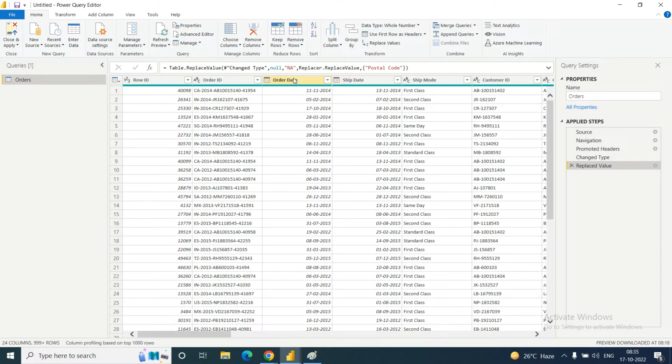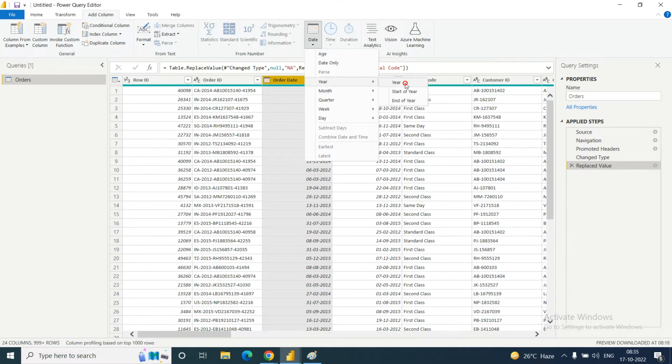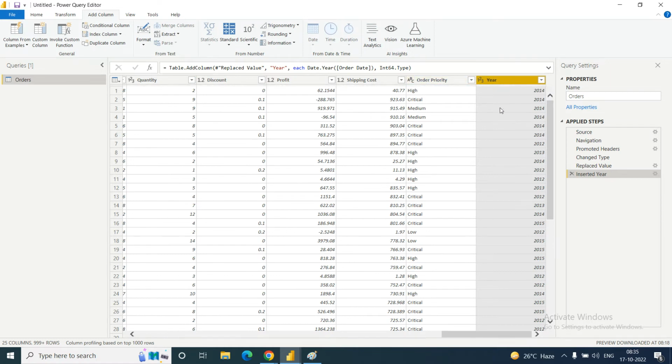Let's say I want to extract the year from this column. When I extract the year, it will create a new step. So I will go to add column, date, then year. It extracted the year from this column. You can see a new step has been generated for the action we just created. For the extracted year, it created a new step, that is the inserted year.